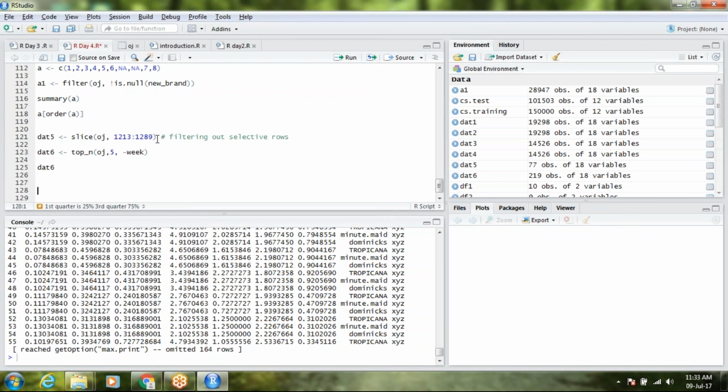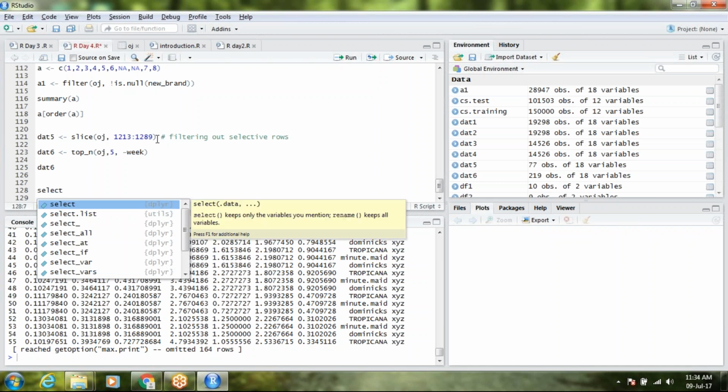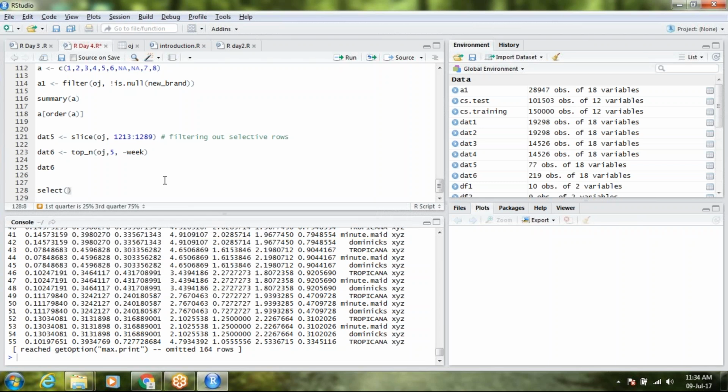Now a few more things here, like the SQL statement. If you want to select a few columns, specific columns only, then here we have a select statement. So the select statement in dplyr only selects few columns, only the specified columns.